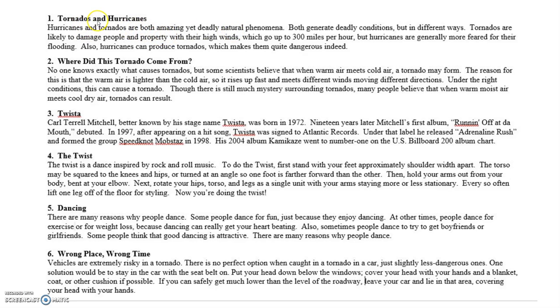Number 1, tornadoes and hurricanes. Hurricanes and tornadoes are both amazing yet deadly natural phenomena. Both generate deadly conditions, but in different ways. Tornadoes are likely to damage people and property with their high winds, which go up to 300 miles per hour, but hurricanes are generally more feared for their flooding. Also, hurricanes can produce tornadoes, which make them quite dangerous indeed.